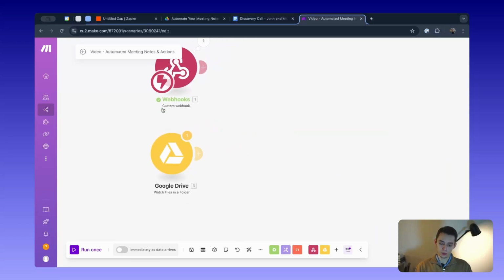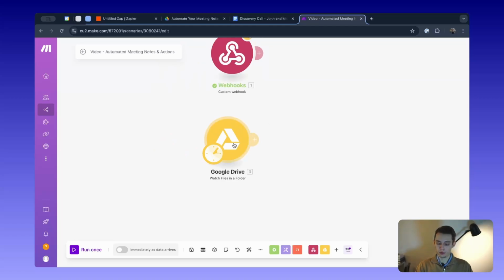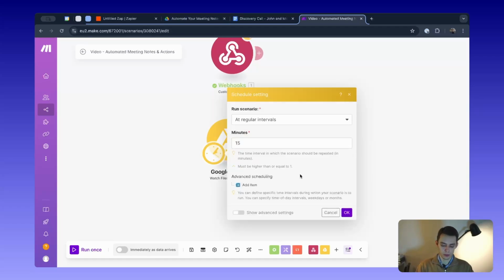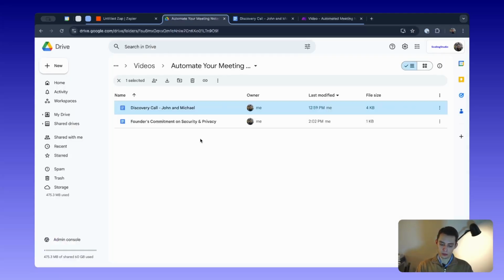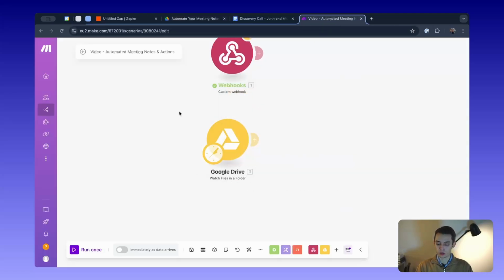Now, this will always be looking for new files added, but not instantly. So it will not happen as soon as a file gets added. What I suggest is having this at regular intervals of 30 minutes or 60 minutes, meaning every hour or every 30 minutes, it is going to be looking for new files or new transcripts added to that folder. If there are no new transcripts added to this folder, it will just run. So you will kind of waste one operation, but I think it's better.